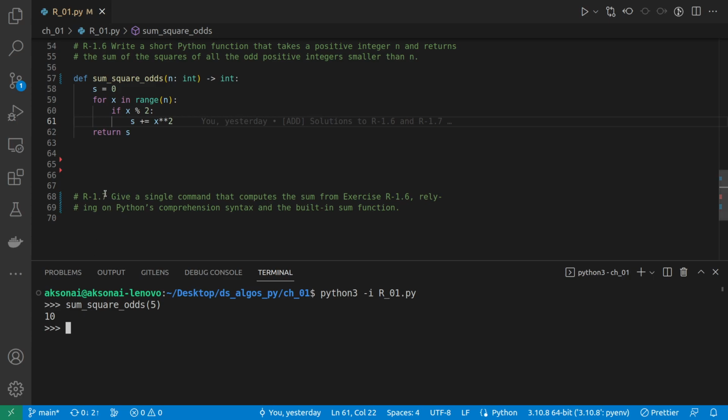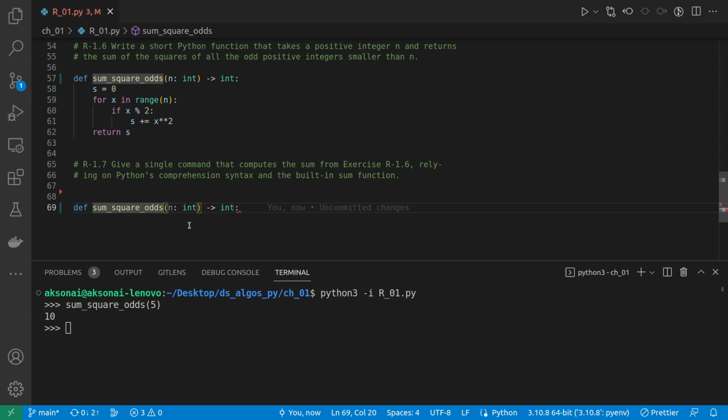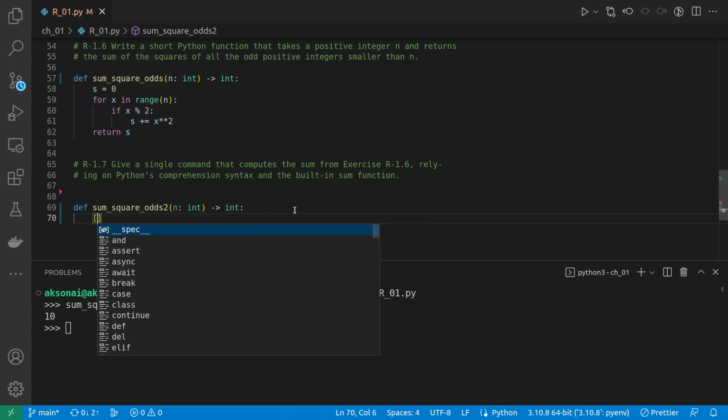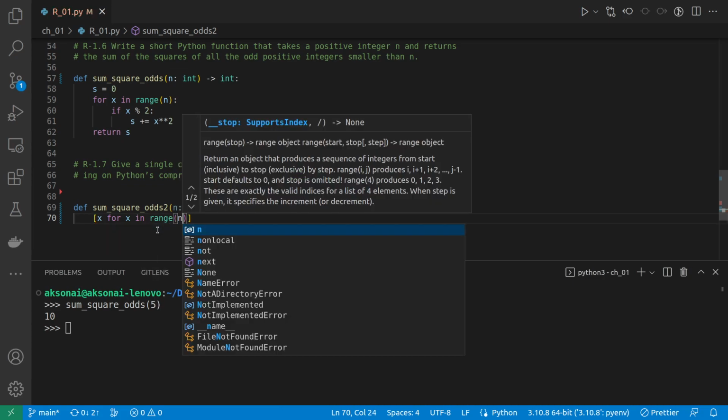Okay, so that was the solution to 1.6. But 1.7, again, asks us to rewrite this into a one-liner. Again, we're going to use the list comprehension syntax. Let's copy this part and just call it 2. And what we're going to do is, first let's create the list comprehension. This is going to be x for x in the range of n.